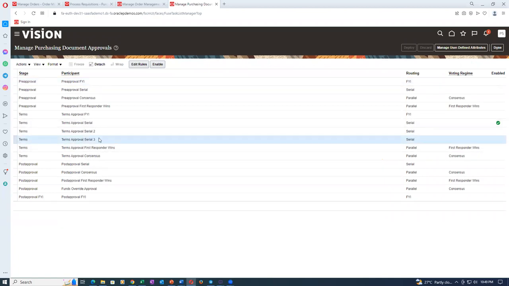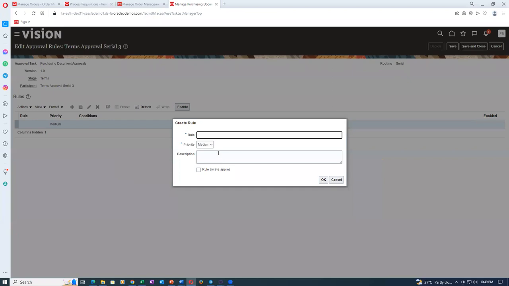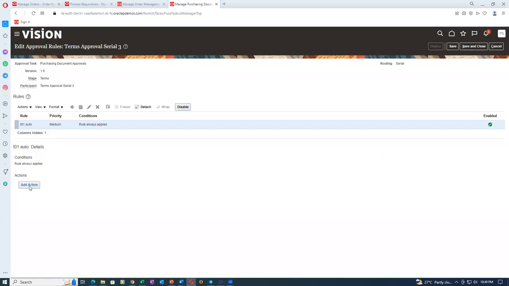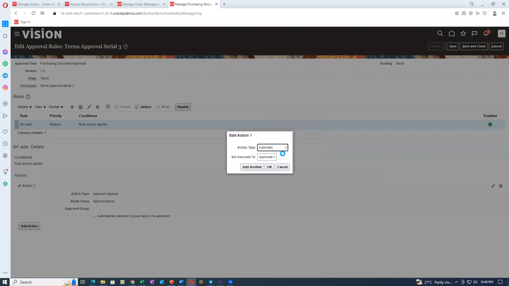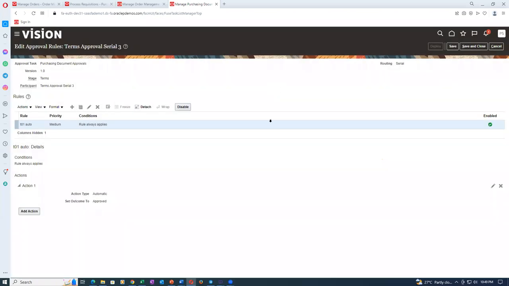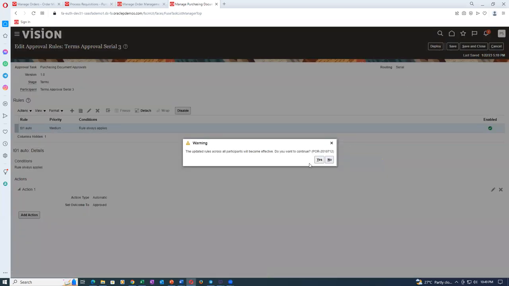Normally, I use to set up the terms approval now. Click on edit rules. Let me make an automatic approval. Click on plus. I will say P015 auto. I'm making an automatic approval, and I put the description. And I'll say the rule always applies. I'm not going to have any conditions here. I click on add actions and make it automatic. Drop it down and select automatic. I click on OK. And click on save and then deploy. Save and deploy. So we are not deploying it. Click on it. Not deploy.